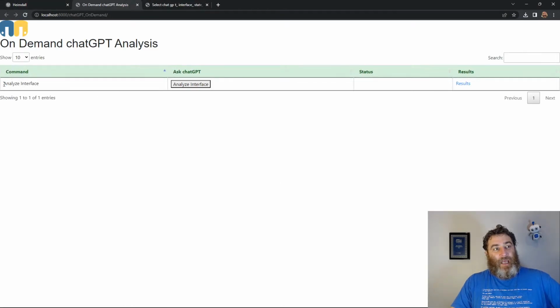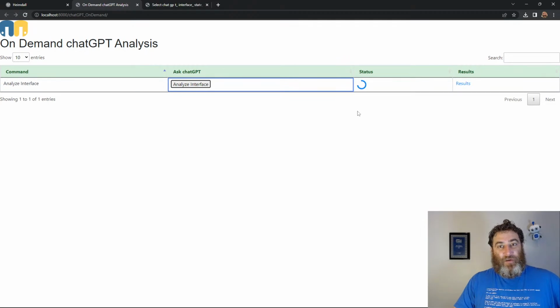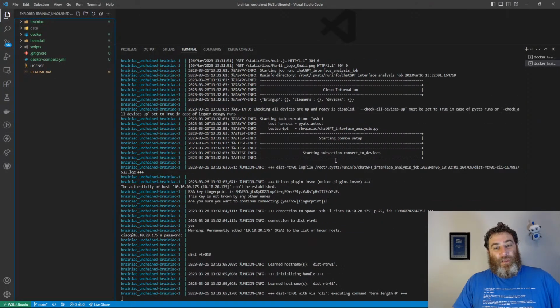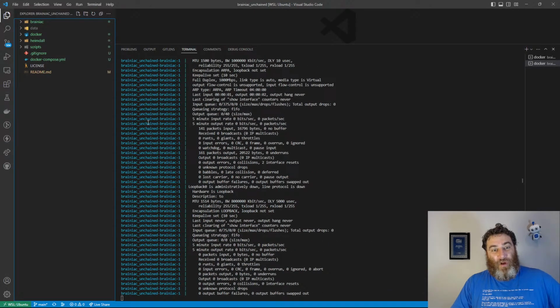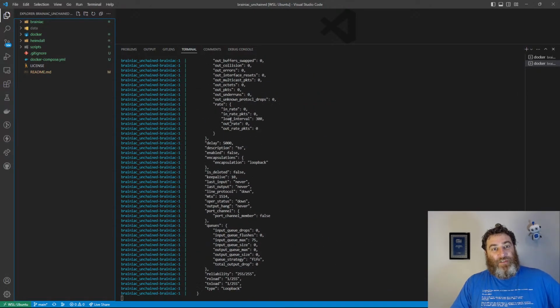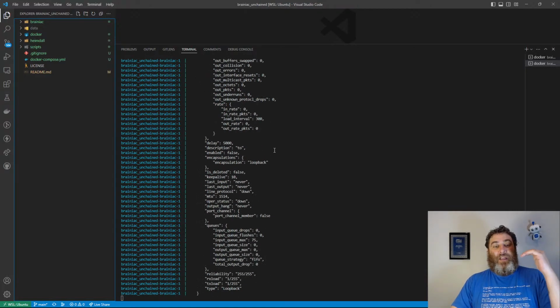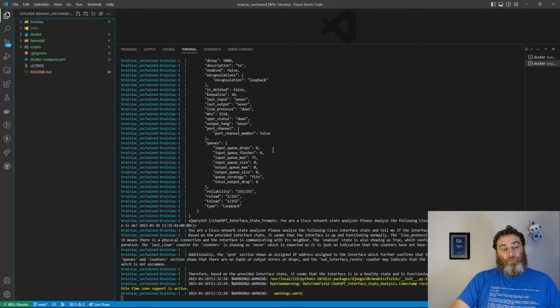and we can say analyze interface. So I'm going to click this button, and we see the spinner start. Now that spinner is going to spin until it's done. And if we look in the back end, here is the code running. The pyATS is connected. It's running show interface, parsing it to JSON. Here's the JSON payload, and then passing it per interface as questions to ChatGPT. So here comes our answers.